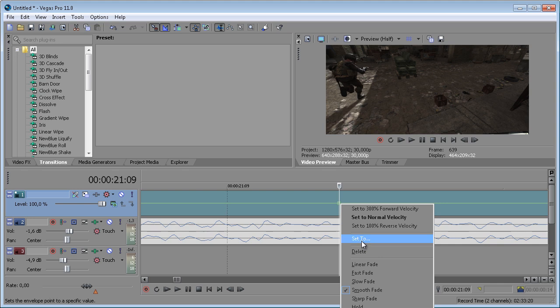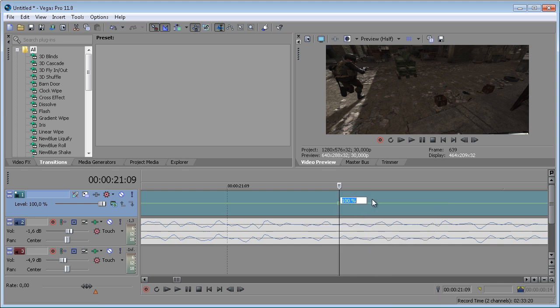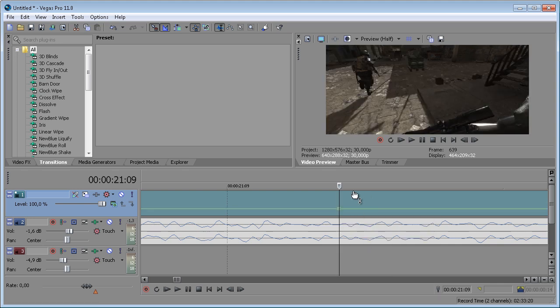Or you can just type, set to 10%, for example, and it will be at 10%. So if you need some exact point, some exact percentage, you can type it right there.